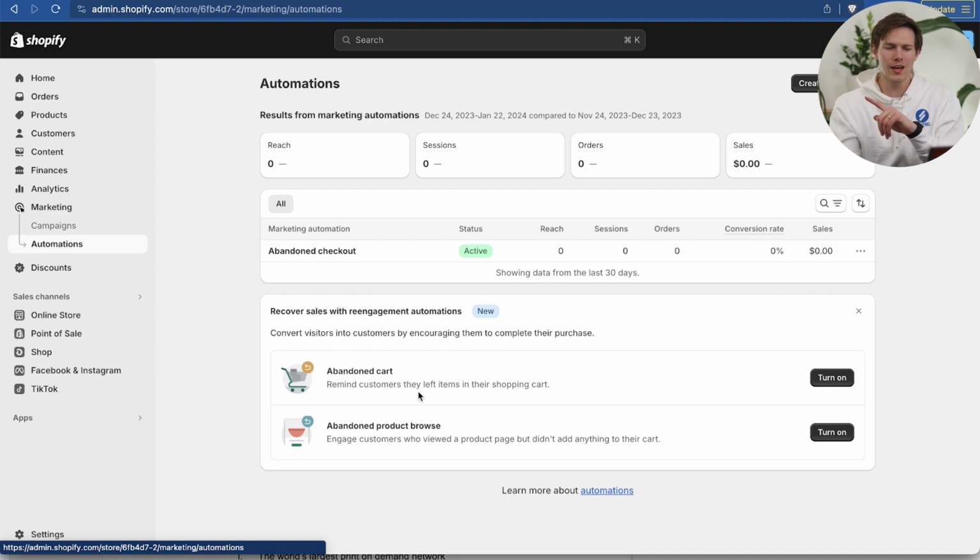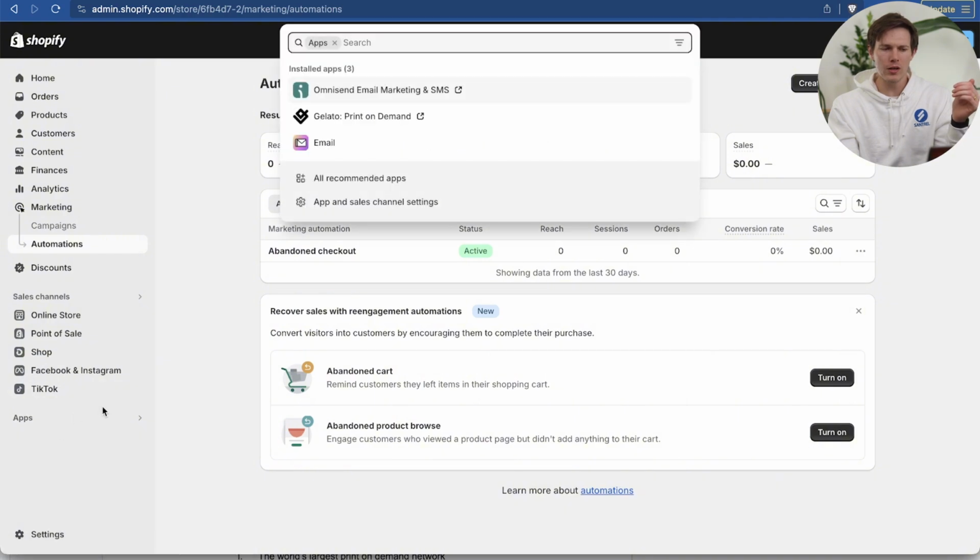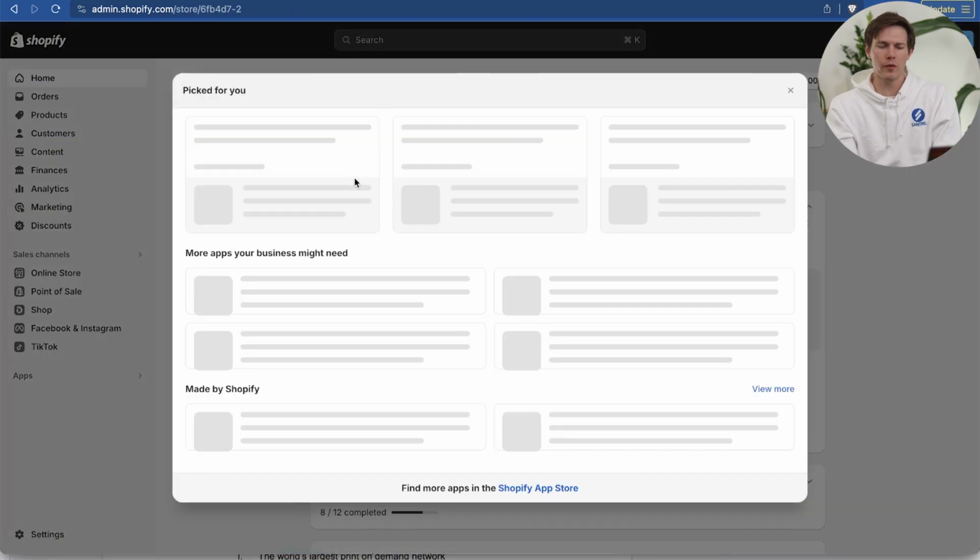We're going to set that up in a second, but you can see some information about it within the marketing insights here. So reach, sessions, orders, and sales, of course, kind of a little bit redundant, but it's just reorganized within this tab right here. We talked about discounts already. We talked about our sales channels, but if we go down to apps, let's go to all recommended apps.